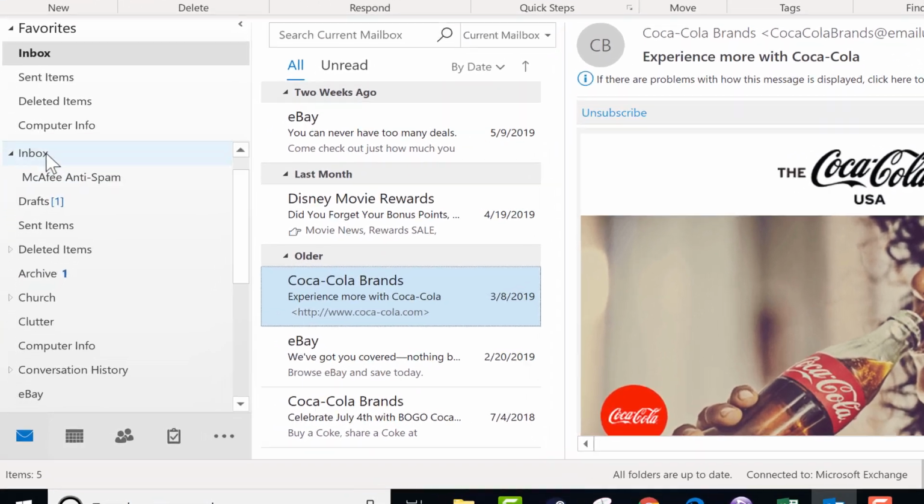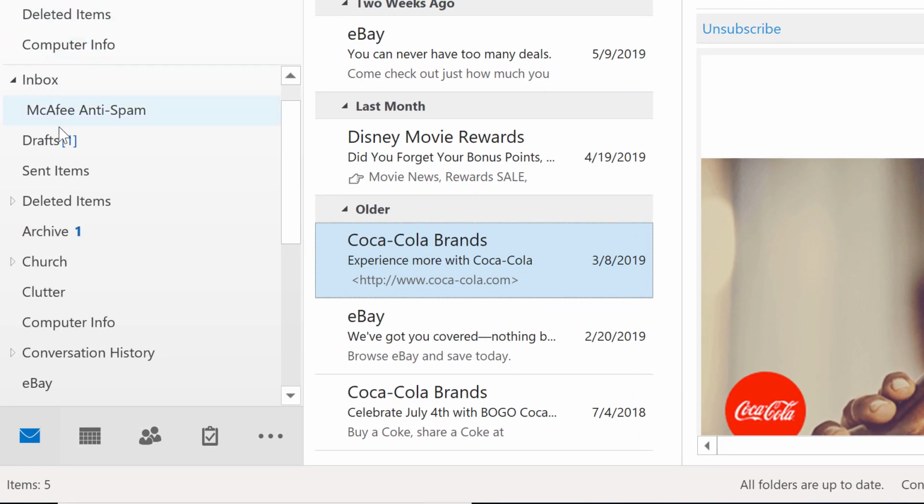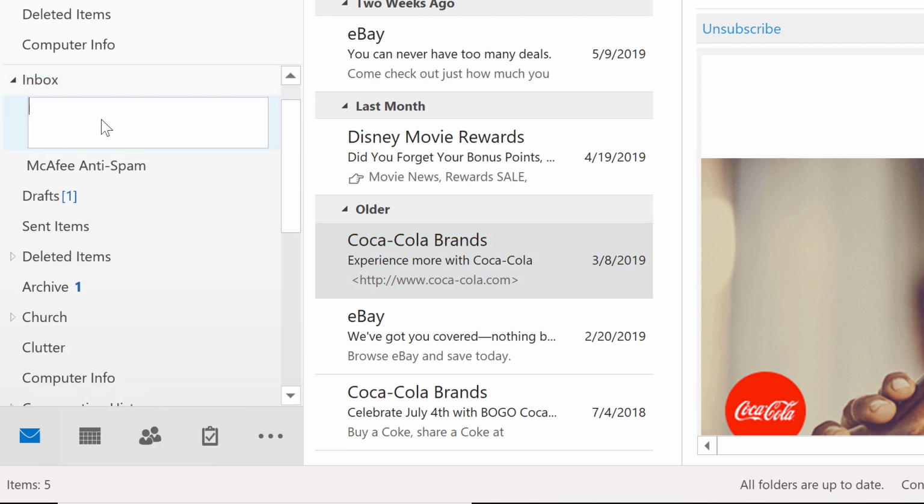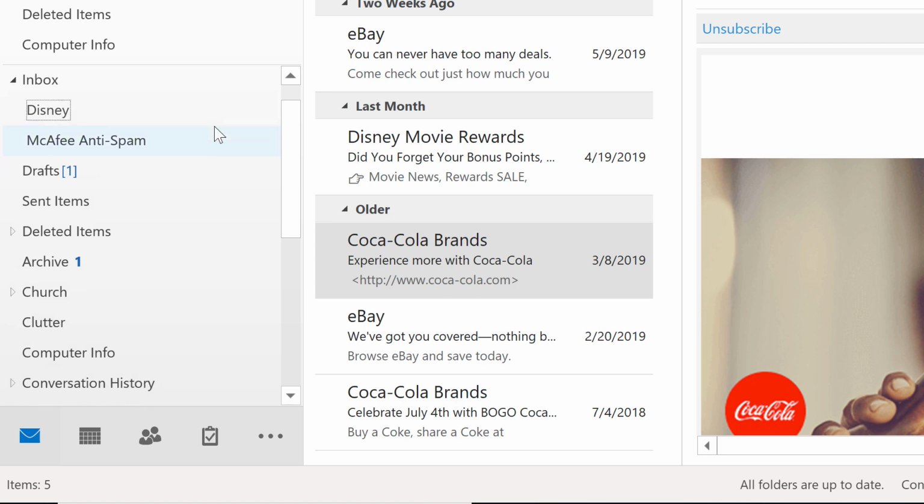And if you look here to the left, you can see that I have several folders at the left. And I have one named eBay. But I'd like to set up a couple more. So I'm going to right-click on the word Inbox, and I'll select New Folder. And I'll call this one Disney. And then I can just tap Enter on the keyboard. Now I've got a new folder called Disney.